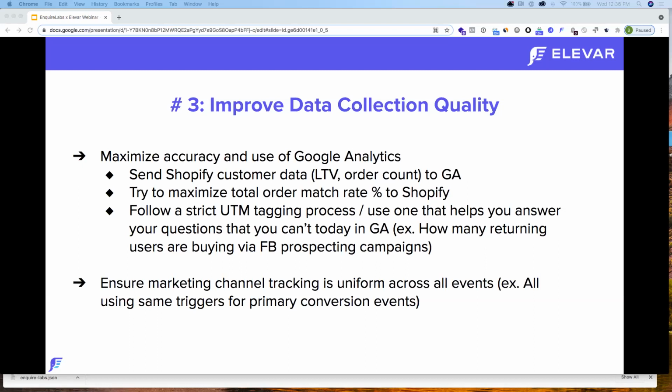Number two is maximizing total order match rate percentage. Everyone on here likely has, or is currently experiencing, a lower percentage of orders in GA compared to Shopify. The reason behind this, besides the obvious one of just having accurate conversion data in GA, is if we're 20% short, that could be a significant number of conversions that are coming from paid channels.